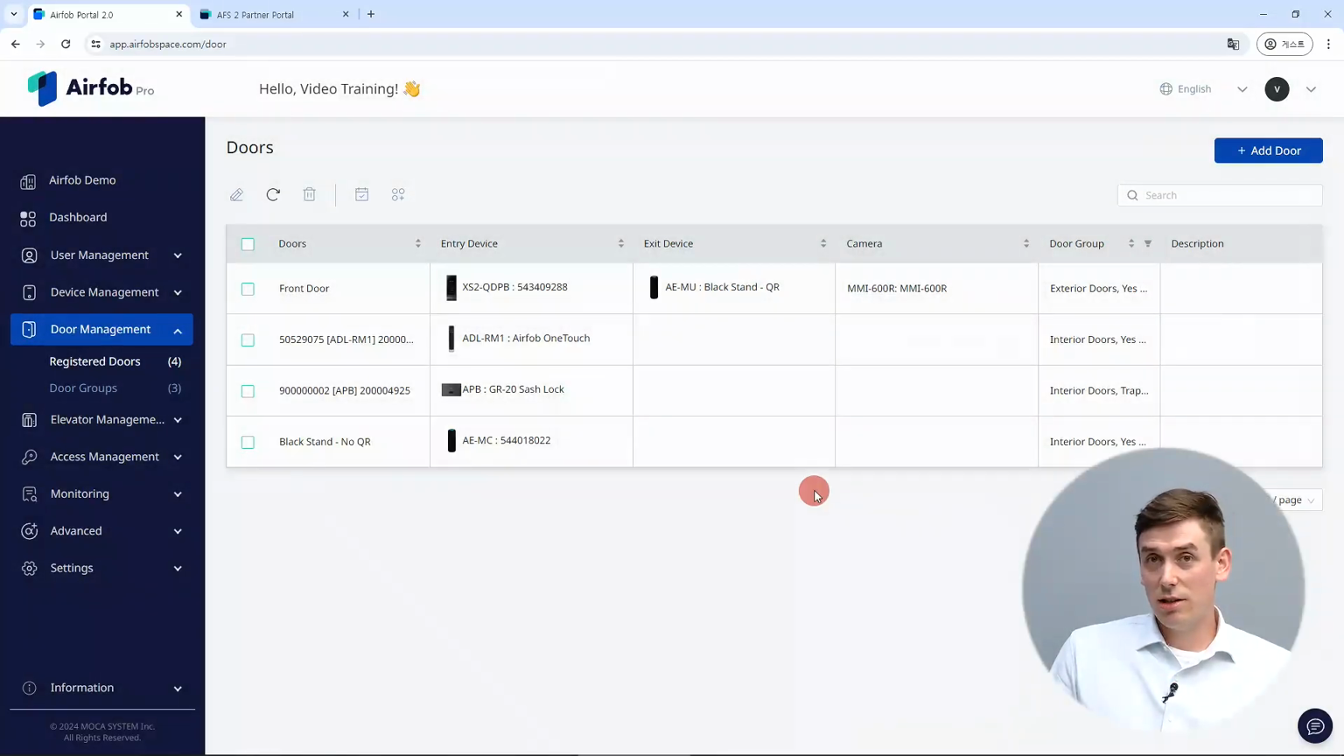In this section, you will be able to edit existing doors, delete existing doors, set the schedule for those particular doors, as well as manage door groups.